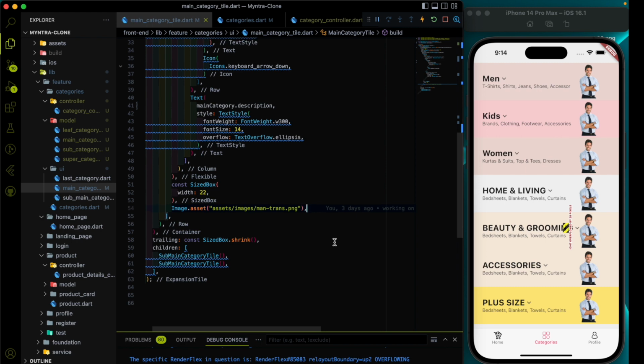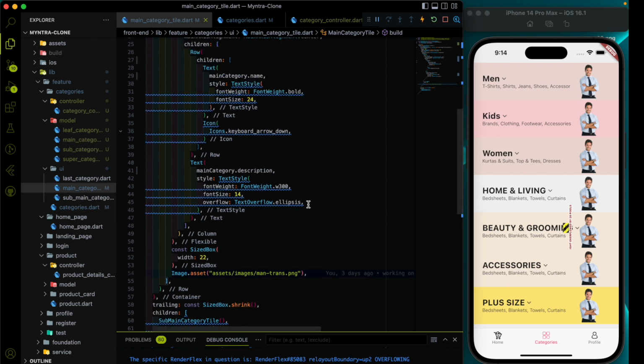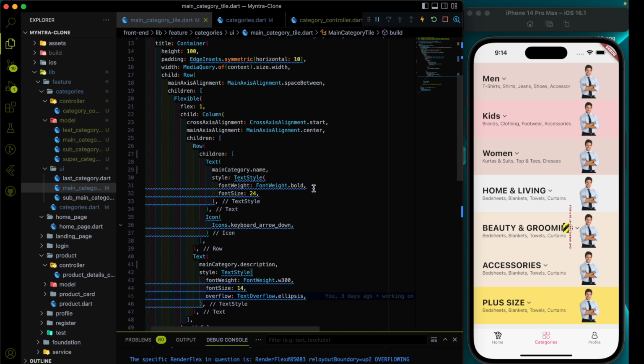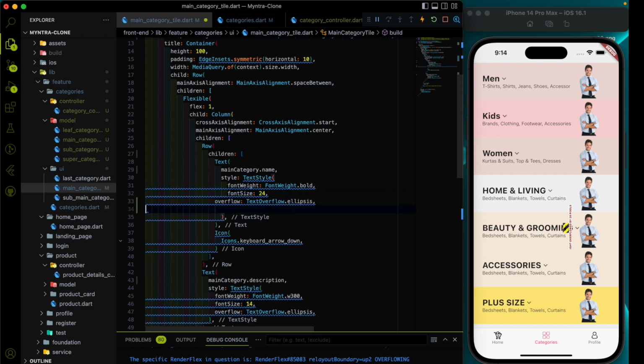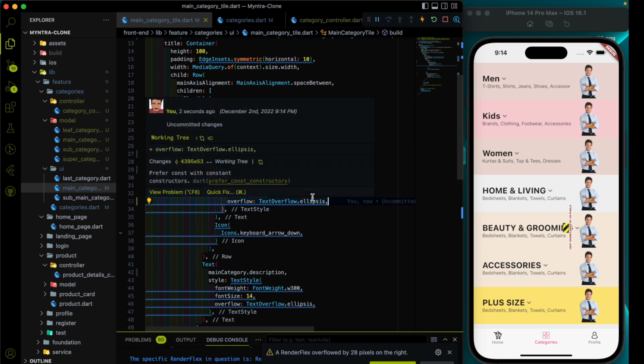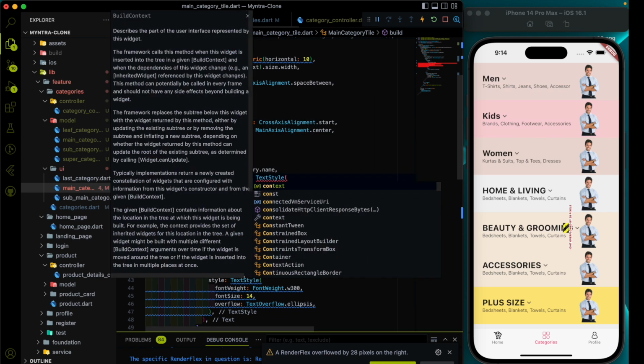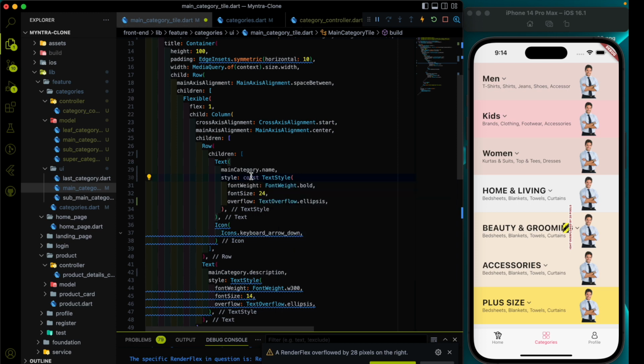That's great. Let's try to fix this issue, and for that I will use it as an ellipsis. Okay, let me just do one quick thing. Let's add a const to remove the linting issue.